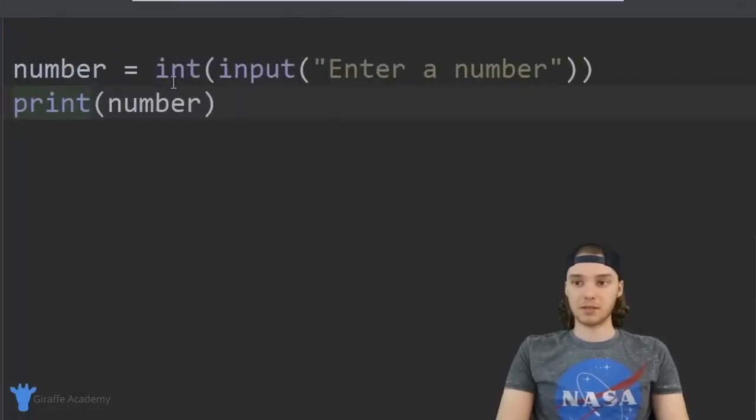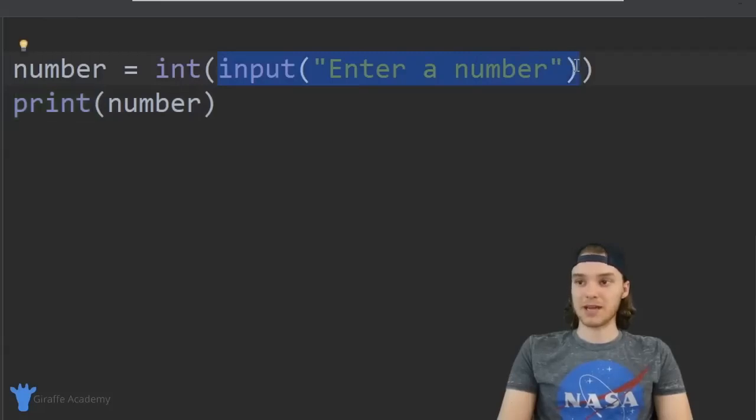Down here I'm saying number is equal to int input enter a number. Basically what's happening is I'm prompting the user to enter in a number using this input command, and then I'm converting whatever they entered into an integer. So as long as they enter in a valid integer, I can convert it into a whole number, and I can store it inside of this number variable. Then I'm just printing it out.